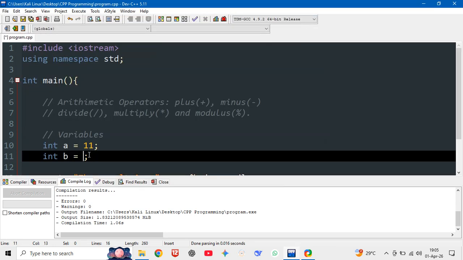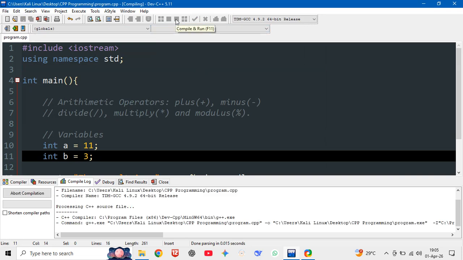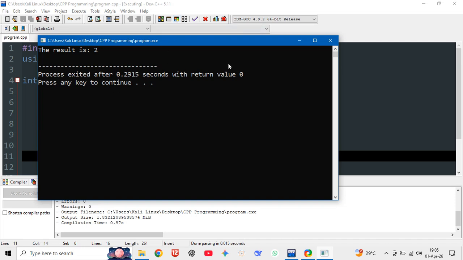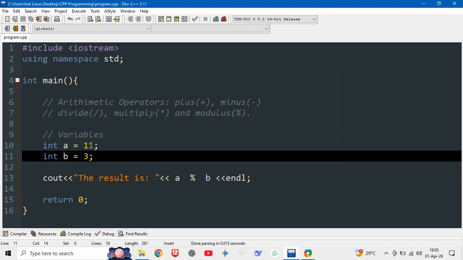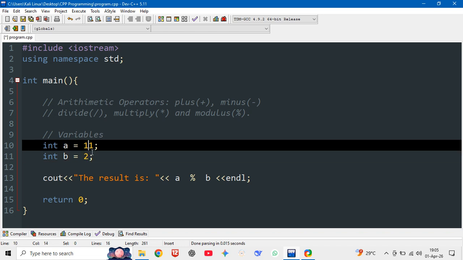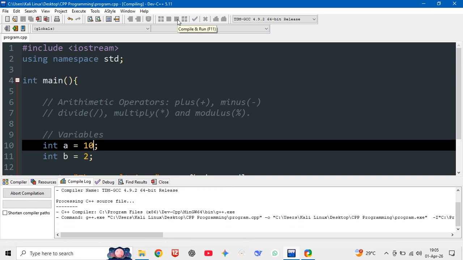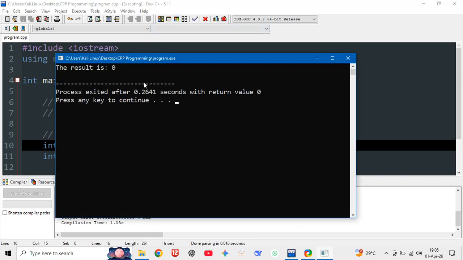What if I divide by 3? Run again. Now the remainder will be 2. Why? Because 3 times 3 is equal to 9, and the remainder will be 2. What if I divide by 2 and the number is 10? 2 divides 10 evenly to get 5, so the remainder will be 0.